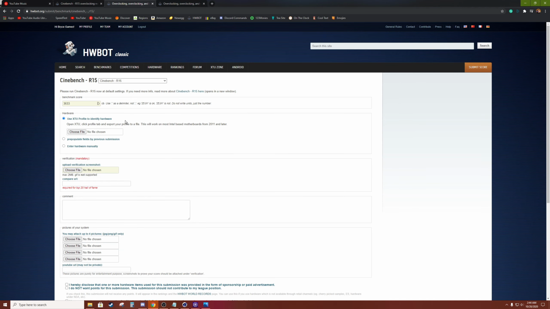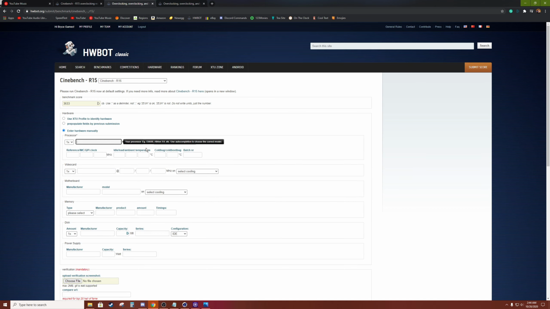Then it's saying hardware. It says use XTU profile to identify, populate fields by previous submission, and enter hardware manually. If you're doing multiple benchmarks with the same or similar hardware, you can actually pre-populate fields by previous submission, but usually I just go to enter hardware manually. So for me, I'm using a 10980XE. You would just enter your CPU with whatever you're using. And it's running at stock. So since it's running at stock, I don't need to put the megahertz it's at. But if it was overclocked, you would type how many megahertz that is. So if you're running at 5 gigahertz, that's 5,000 megahertz. Or 4.9 gigahertz, that's 4,900 megahertz.